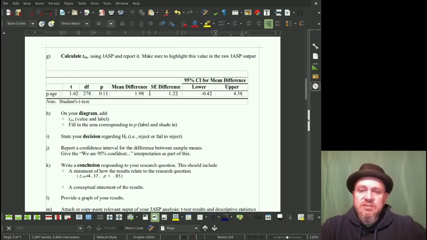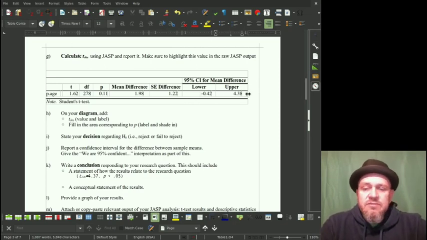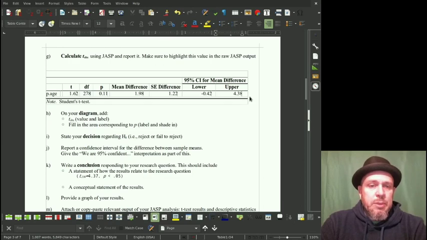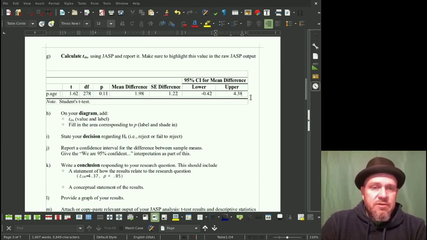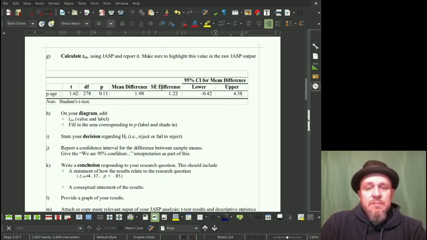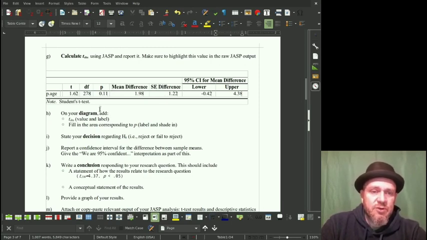1.22, -0.42, 0.438. You'll notice that zero is included there. This is less than zero. This is greater than zero. So yeah, that's another way to say we would not have rejected the null hypothesis. This is the difference between means. The standard error of the difference, I should change those to make them a little more tidy.